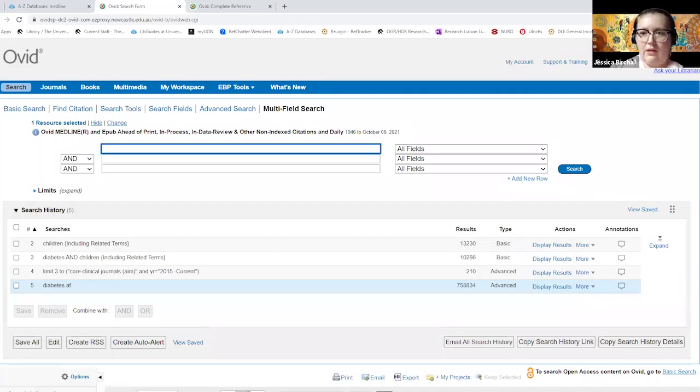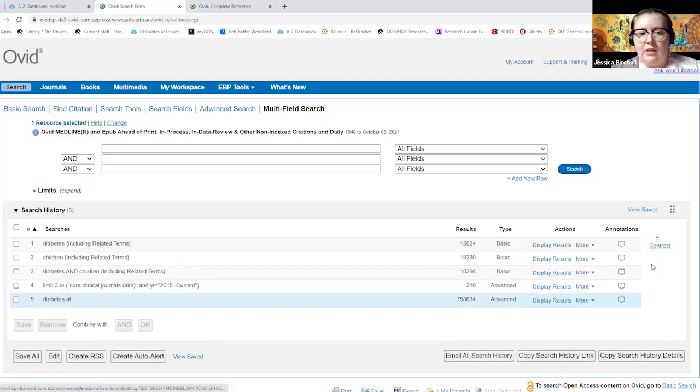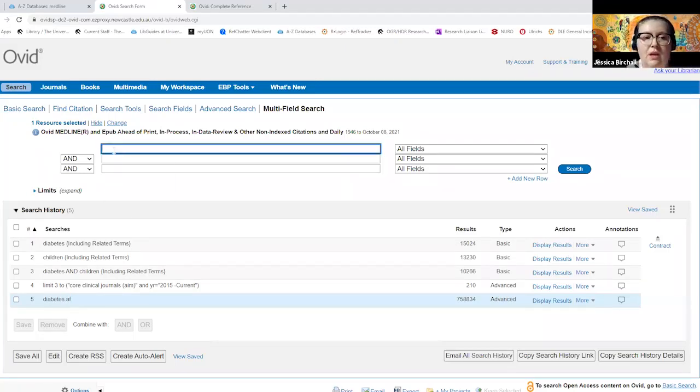we can see here that one of the searches has disappeared. Once it gets higher than 4, you just need to hit expand and all your searches will come up. So we can see here, I did diabetes in all fields, and it's given us the little addition at the end, .af. So that's what we call a search field. That's the code, the language that Ovid adds to your search term to make it search in all fields. So obviously that stands for all fields.